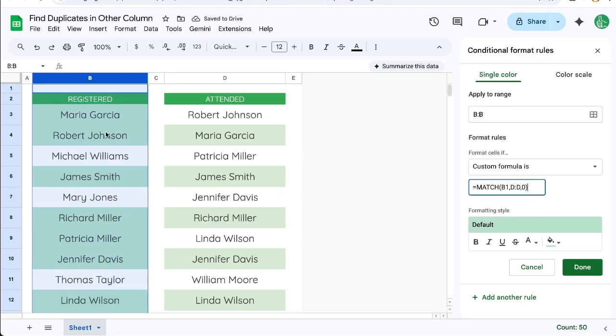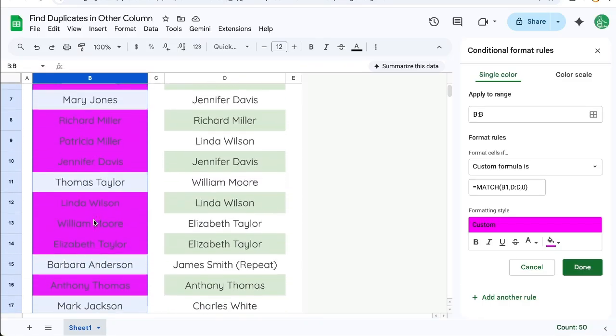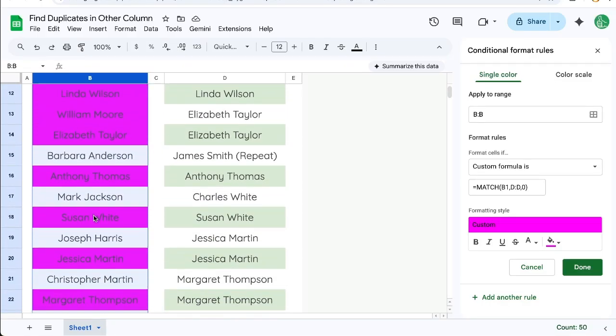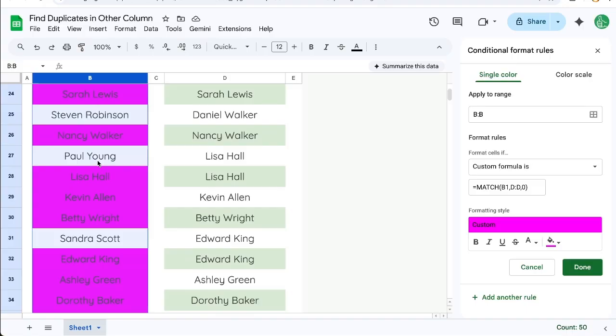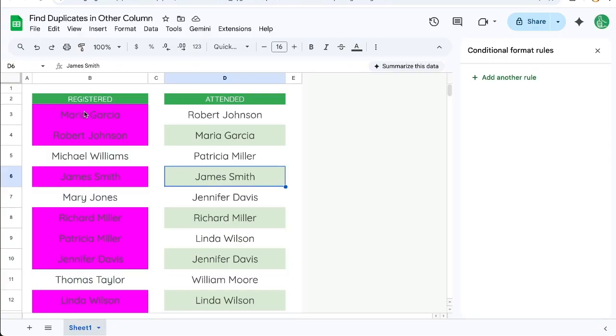And right away, I see that something is highlighted. I'm going to change this to a very garish purple so I can see exactly, really quickly, oh, all of these people actually did register and attend. Great. And I can see who didn't attend. Fantastic. There you go. Equals match B1 to D:D, and then use an exact match and end parentheses, click done, and we are on the way.